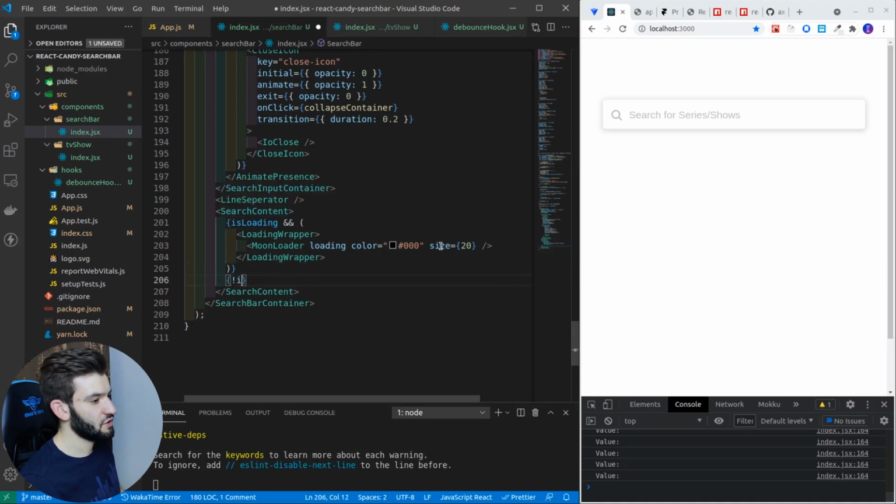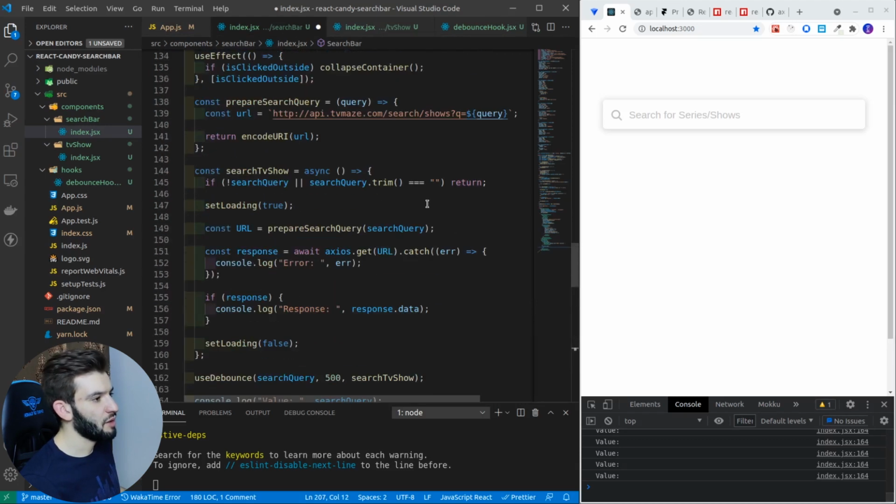So I want to make sure that if it's not loading, then we can go ahead and render the whole list here. So I can just use a fragment. That should do the job for us in our case. And if it is actually loading, I can use another one, so I'm not populating the list.